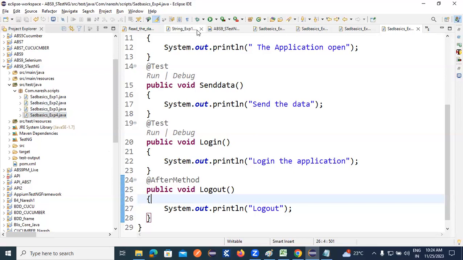The Maven setup is there properly. The build is success. Any mistakes is there in this project?